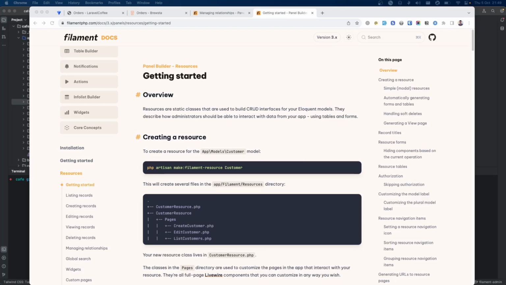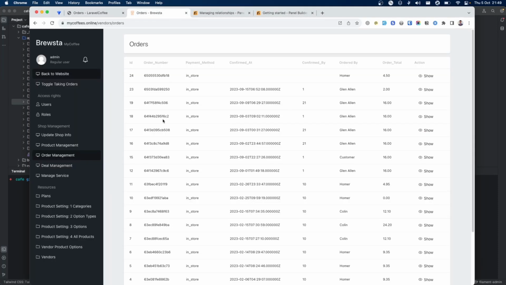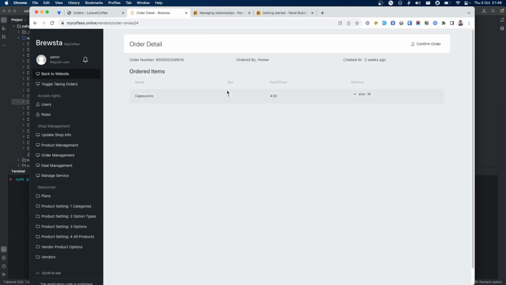Hey, welcome back everybody. In today's video I'm going to use Filament PHP to transform this order management page. I have this existing page which I created on the Orchid admin panel, and now I want to create this on Filament. So this video is for those who want to get started with Filament PHP and also want to know how to build full-fledged pages and manage data.